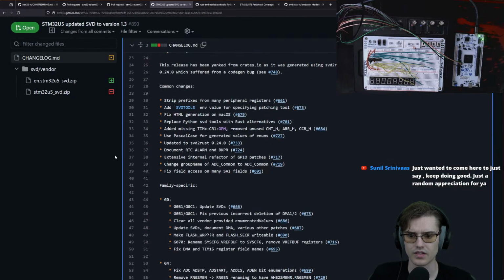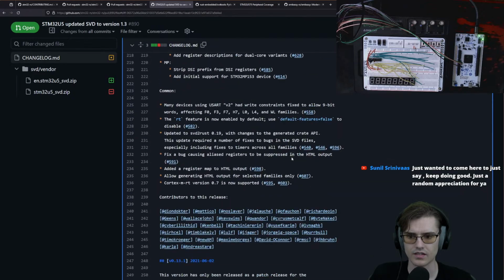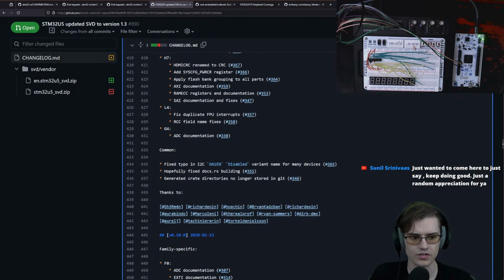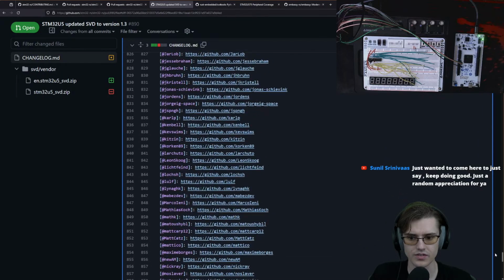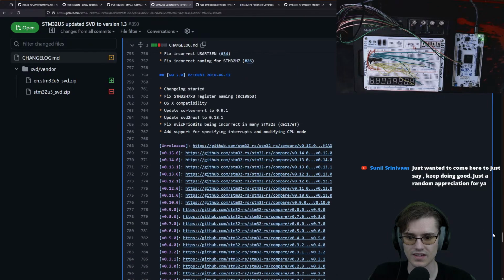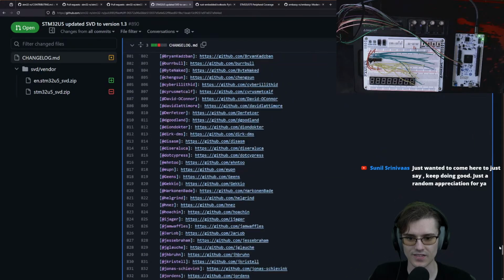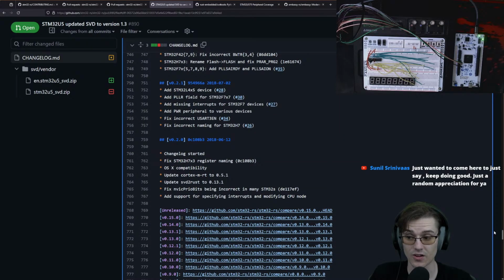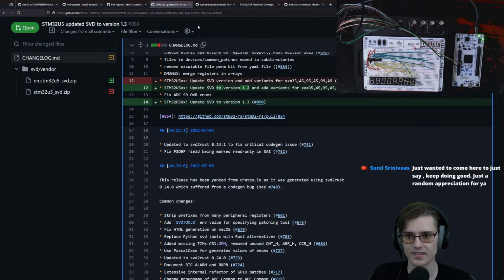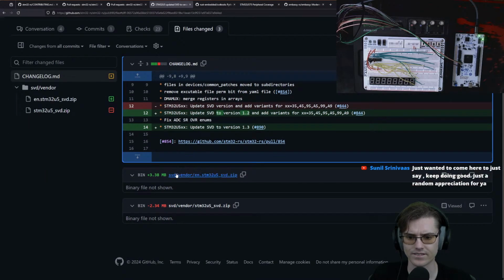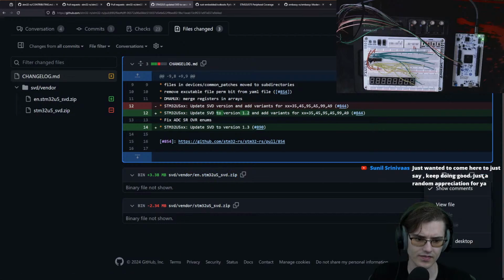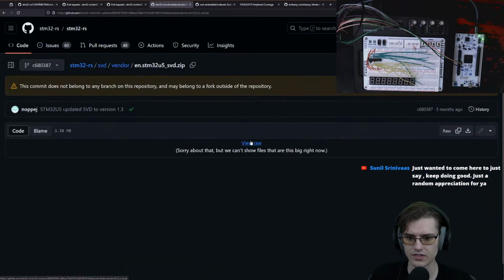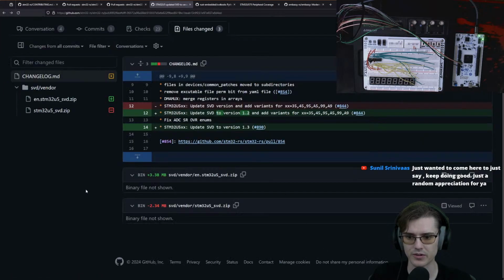Expand all, everything. Dang. It's just a change log for all the chips. Holy crap. And everybody who contributed. Jeez. It's a long list. Enter. View file. Can I view it even though it's zipped? Dang. That's a bummer, because I don't really want to download this.